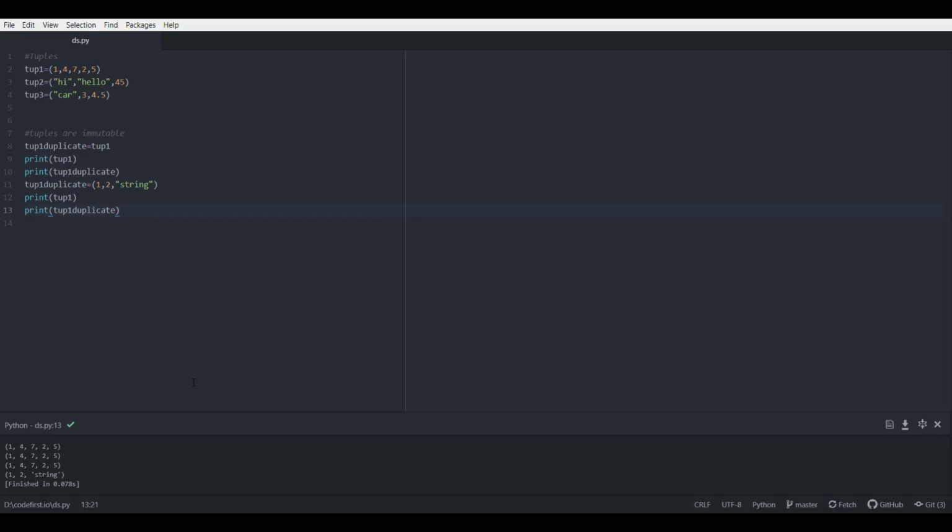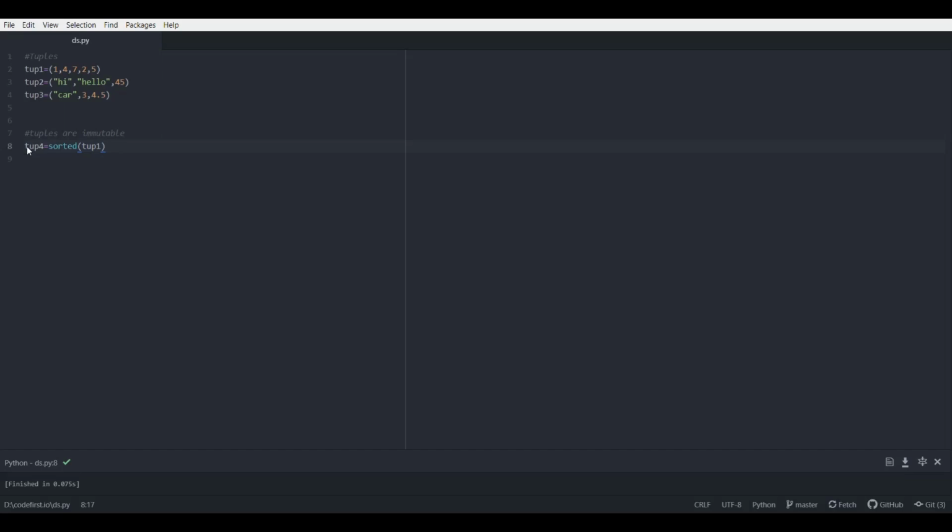Now, maybe a couple last things we can do with tuples. One thing we can do with a tuple is that we can sort it. So I can say tuple 4 is equal to sorted, and then open up tuple 1. I'll tell you why that is in a minute. If we run this, I forgot to print, so print tuple 4. Now we run this, we get this sort of list in this case. So it's not a tuple, it's actually a list that's sorted.